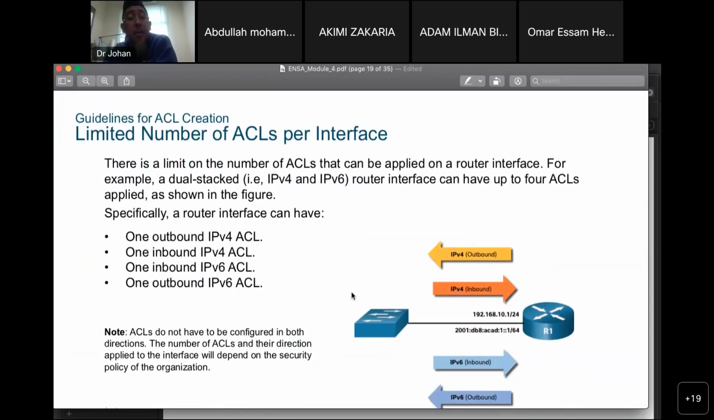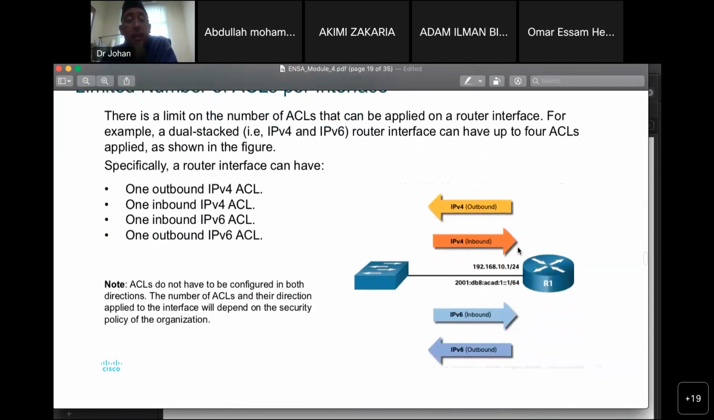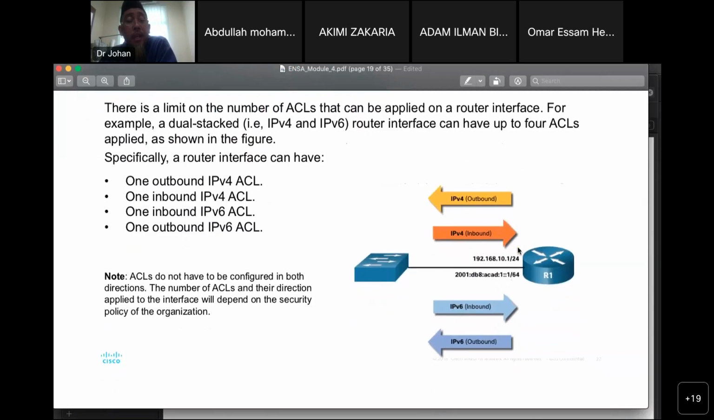There is a limit on the number of ACLs that can be applied on a router interface. For example, a dual stack means IPv4 and also IPv6. So a router interface can have up to 4 ACLs applied, as shown in the figure here. Specifically, a router interface can have one outbound and one inbound ACL for IPv4.